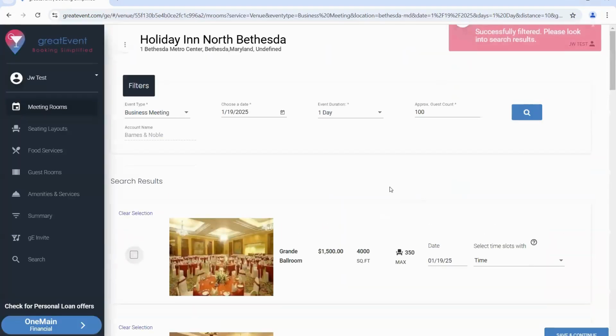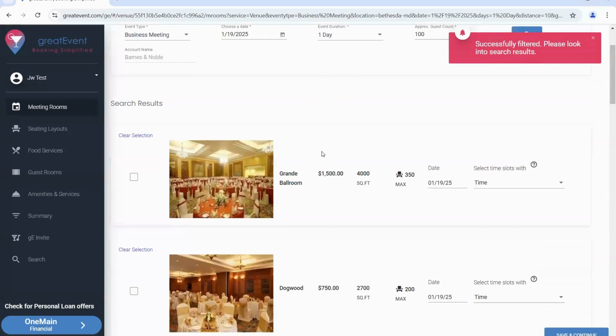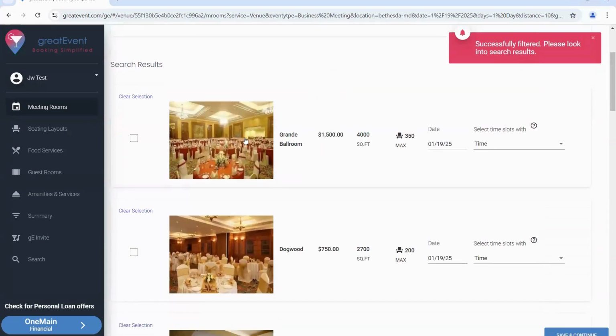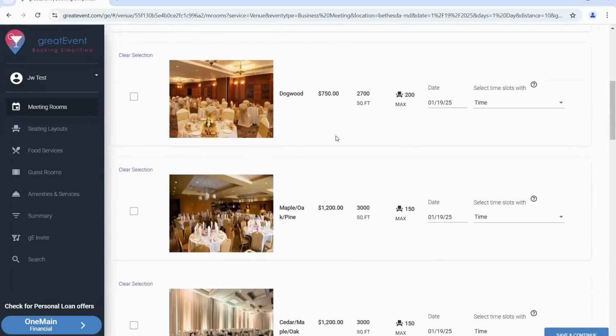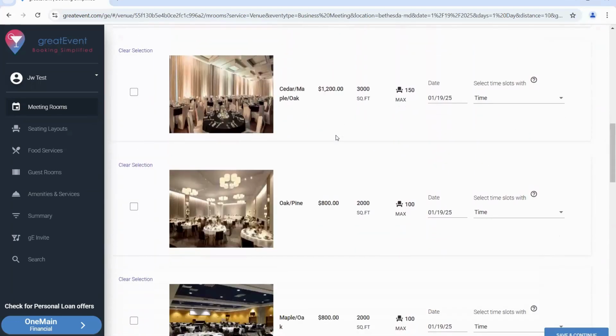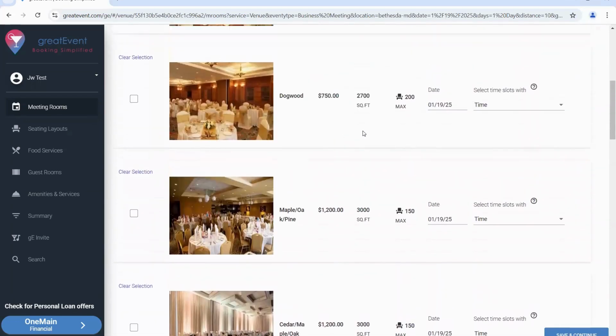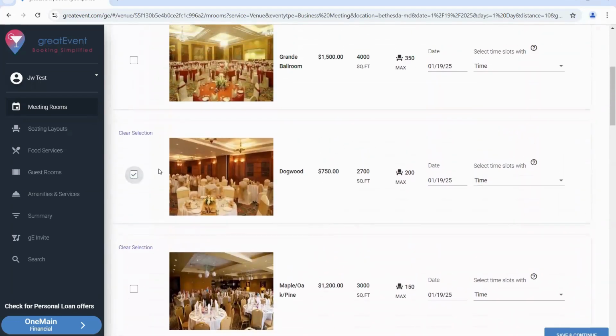When I click Start Booking, I'm now seeing the live view of that property, as you can see, with an image of their meeting space, the cost of that room, and the square footage. This allows the client to search and see which would be the best suited meeting room for their event. I can see here that the Dogwood is within my budget. It can also accommodate my 100-person breakfast.